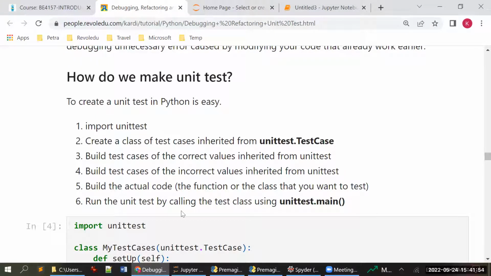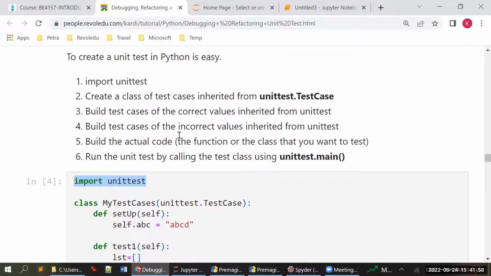So how do you make a unit test? In Python you just import unittest. Import unittest, and then you create a class, a test case class, inheriting exactly like this. The name is up to you. This is the name I gave my test cases, but the class name is up to you. The inheritance, however, must be that the parent is unittest.TestCase. Clear? And then you build the test case of the correct value.